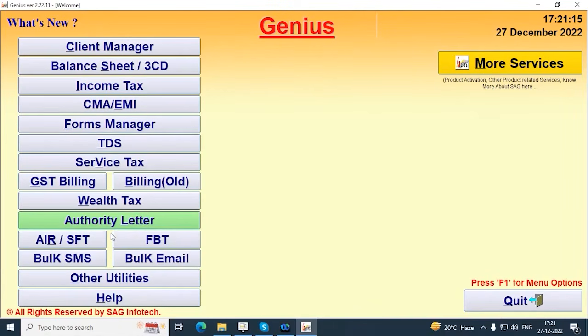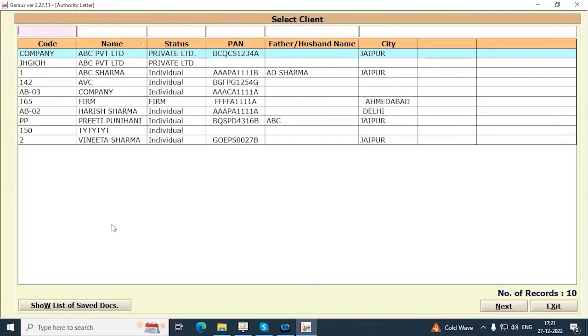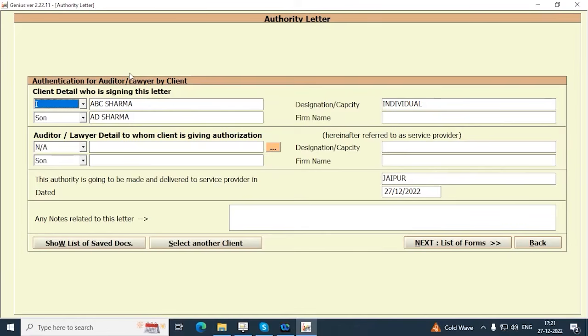Now, the next option is authority letter. Authority letter is one of the important things. For example, those who are doing filing on behalf of a particular client can take the printout of the authority letter. First, select the particular client name, click on the Next button, and mention the details of who is signing this letter and the auditor and lawyer details to whom the client is giving authorization. So, mention the details and in this way, you can prepare the authority letter.